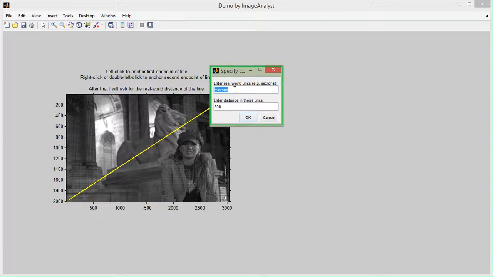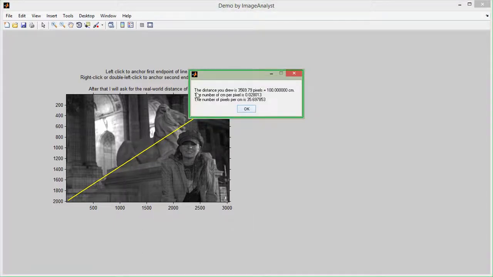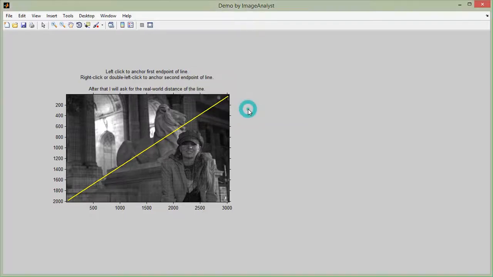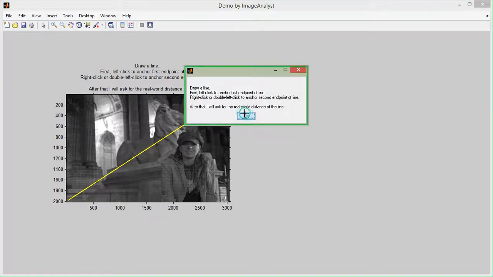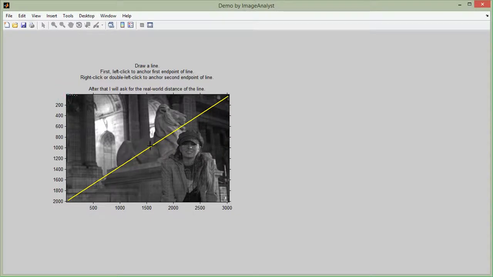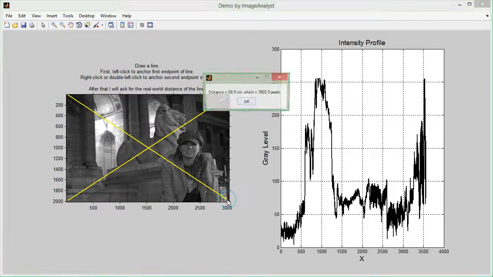Click, and you want to get a distance in centimeter or micron. The distance you draw in this pixel is 100 centimeter. Okay. Measure distance. Okay. And the distance is 99.9 centimeter with this pixel.